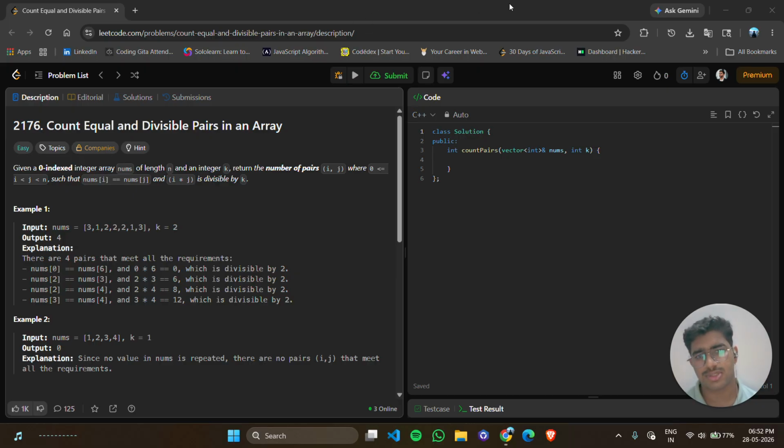So first we'll read our question, then we'll go to our problem understanding, then we will discuss the brute force idea and do the dry run and then execute the code. So let's start with reading the question first.